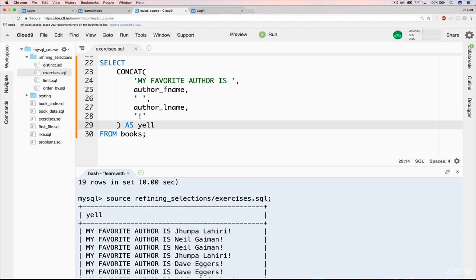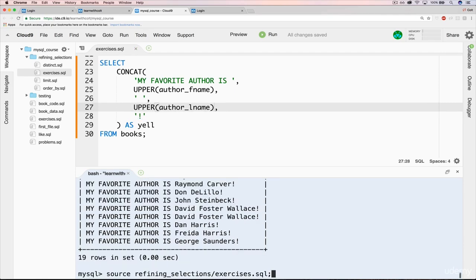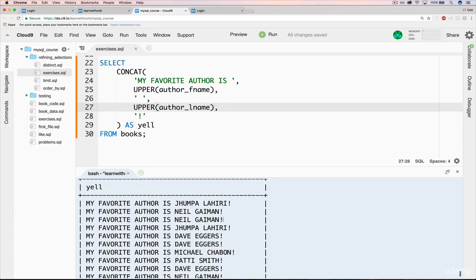Okay, so we're close. The next thing we need to do is capitalize author F name and author last name, which is easy. It's just an upper, like that. Save, rerun it. Okay, it's all uppercase now.